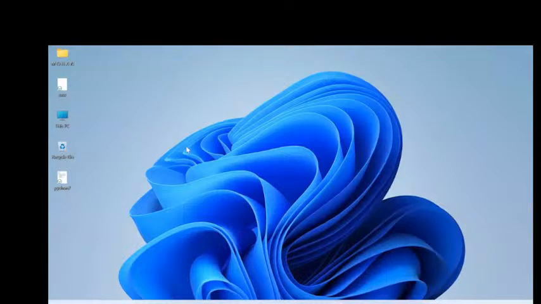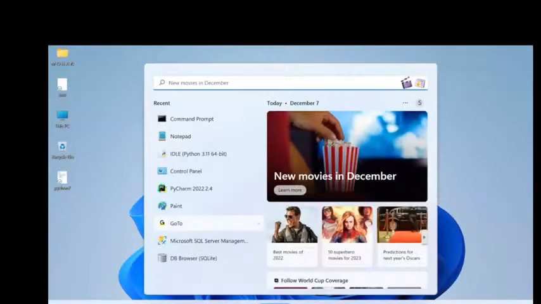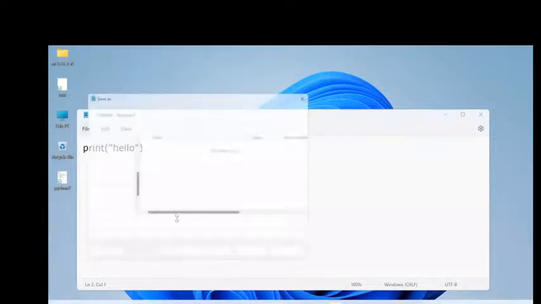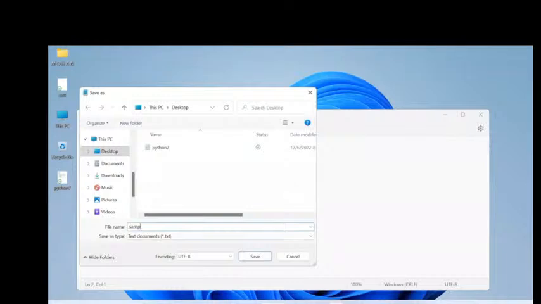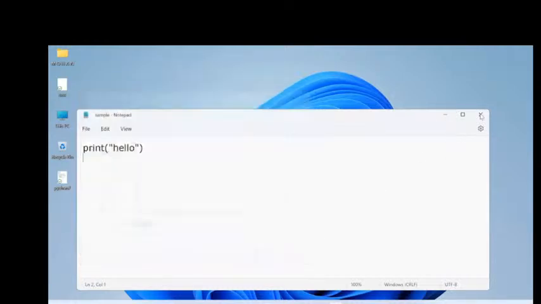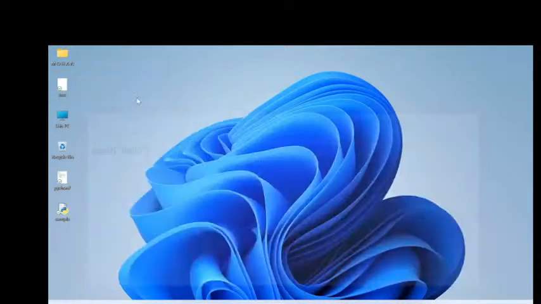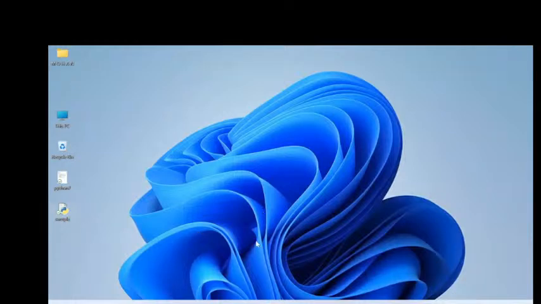Let's open Notepad again and write something: print hello. Then save it with .py as sample.py on the desktop. I think it was not saved properly earlier. Yes, now you can see the file is available properly. So let's delete the old one. Now sample.py is available and okay. Next, we can go to the command prompt.